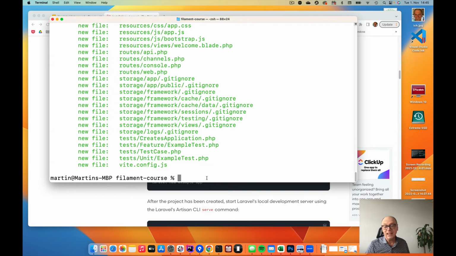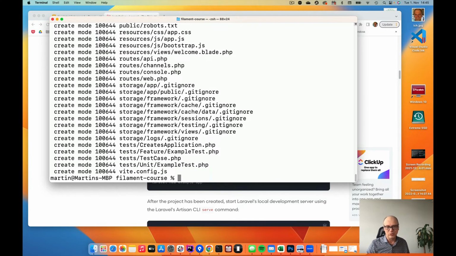Now the last thing that I do is to make a commit. So I say git commit and then -m for message, and I just say Laravel installed. Good, but we're not finished.